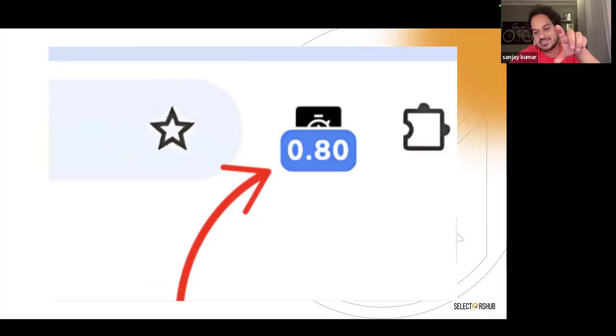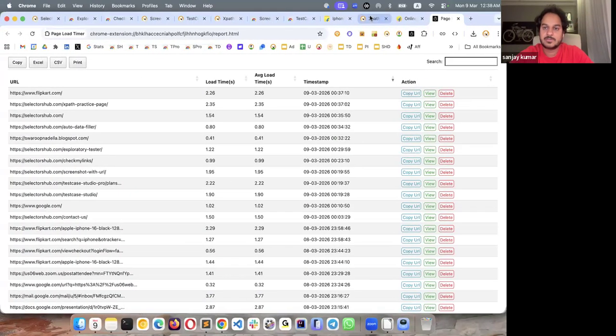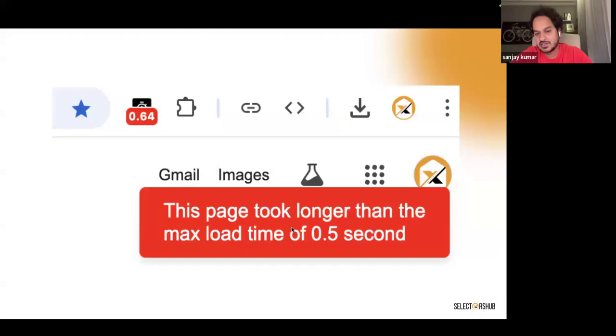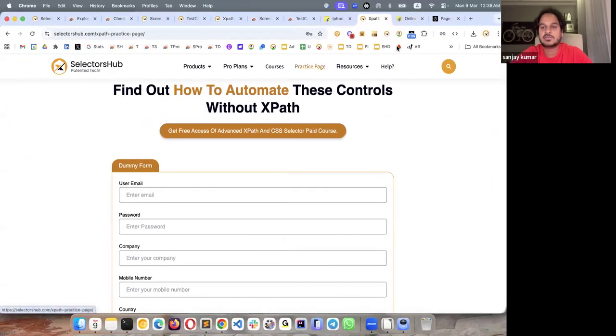So you can set your website for which you want to get the alert whenever the performance of that particular page goes beyond the set time. Basically it will show an alert saying this page took longer than the max load time you set. Let me show you how.